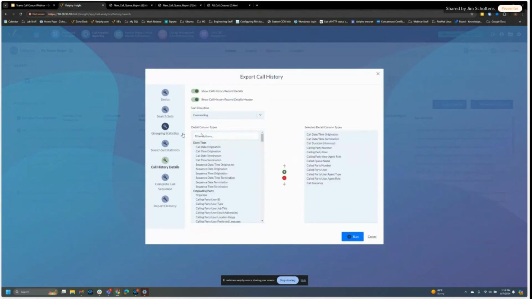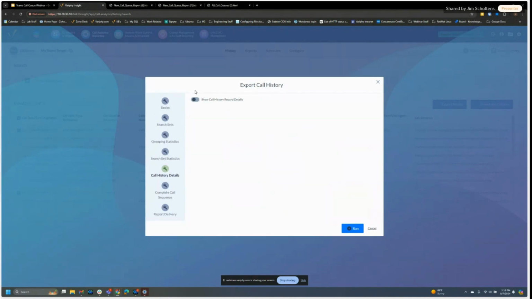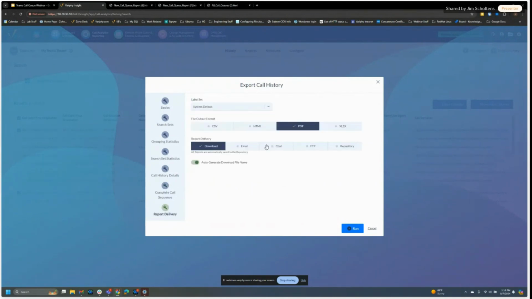Right. And then call history details. If you want to see details, you can turn that on. And again, same, add or remove columns as needed. I'm going to turn it off just for now, just for sake of time and running the report. This complete call sequence, I would leave that on. It's not going to affect anything. It basically looks at the whole sequence of the call. It's great. And report delivery, PDF is fine for this.